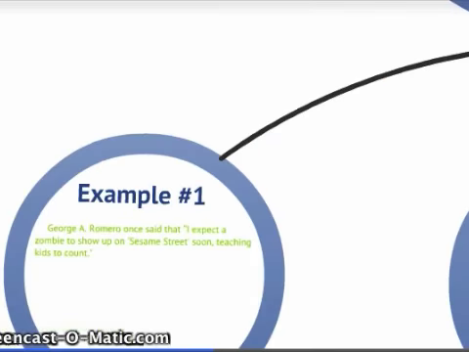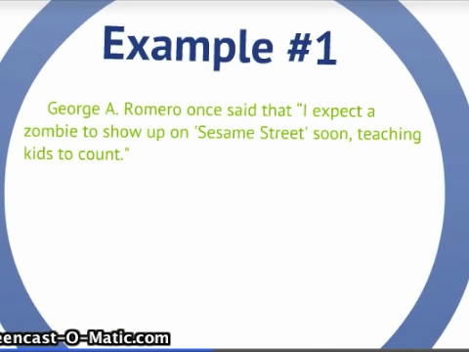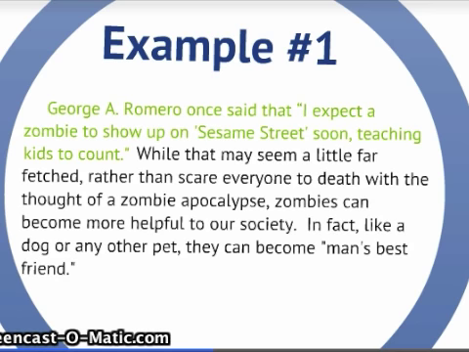Let's look at some examples. Let's go back to our quote example. Here's the quote. I could narrow the focus by adding something like this. While that may seem a little far-fetched, speaking of zombies being on Sesame Street, rather than scare everyone to death with the thought of a zombie apocalypse, zombies can become more helpful to our society. In fact, like a dog or any other pet, they can become man's best friend. So that information helps narrow it, gets closer to being ready to actually state the thesis statement.